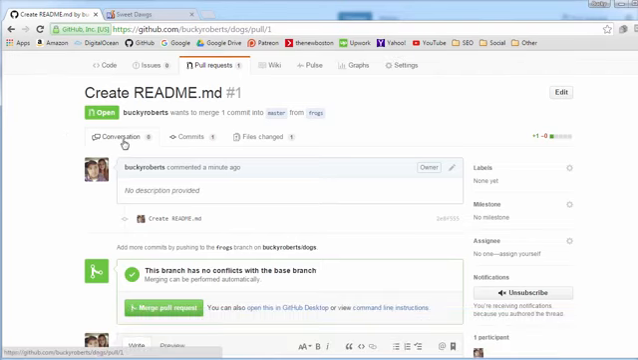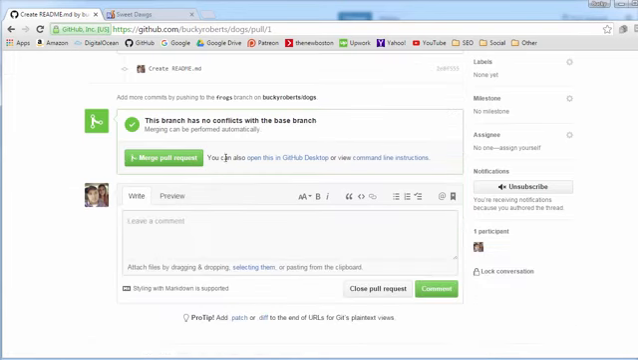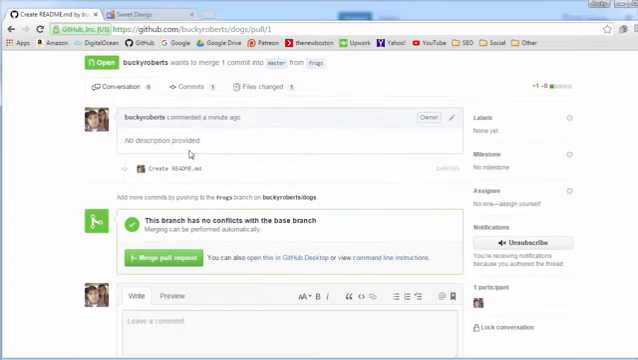The first tab right here is a conversation. So if this guy made some changes and I wasn't quite sure why he made them, maybe I want to ask him a question, or maybe I want to discuss something. I'm like, hey, these changes look great, but you forgot to add one more file. Then you can go ahead and leave a comment right here. And it's pretty much like a chat room that you can discuss stuff back and forth. So that's all that is.